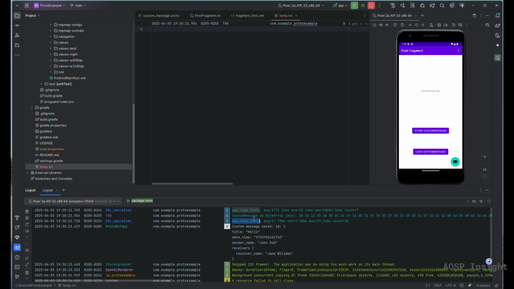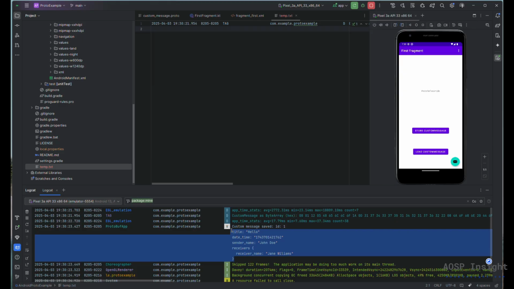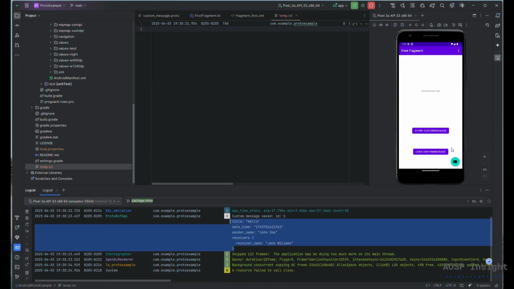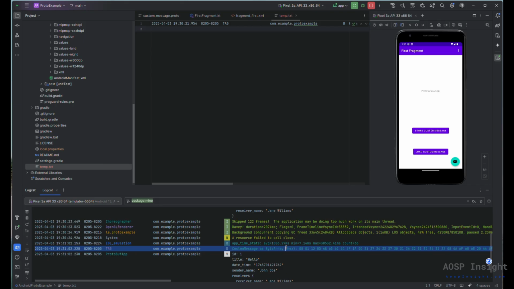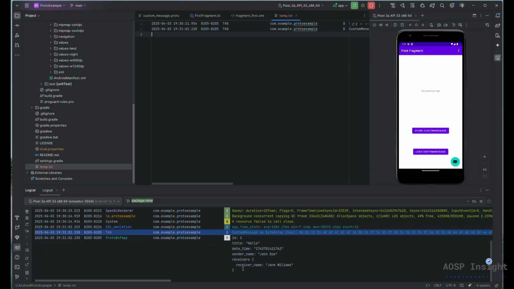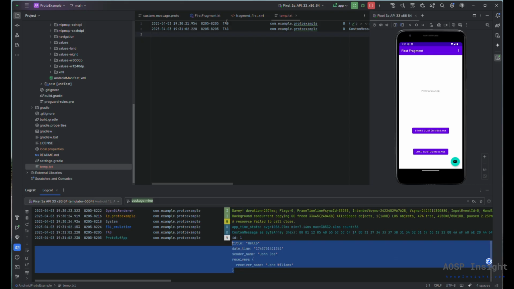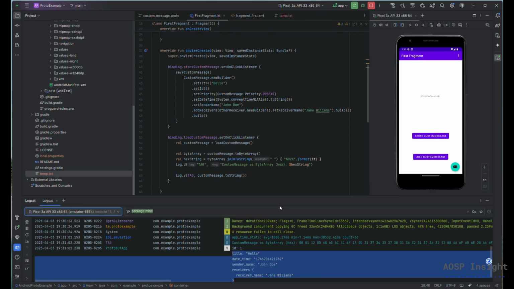So here we have printed out the byte array of what we have done, and here we try to print it out as a string. Then I will try to load it, and you can see it's fetching it, which is this one, and then printing out the string. Let's jump into the code to see how it works.